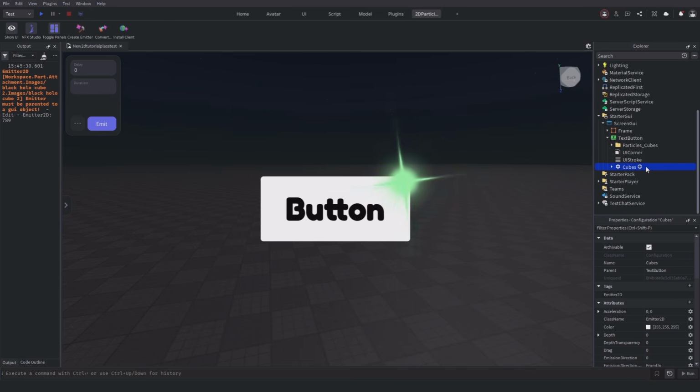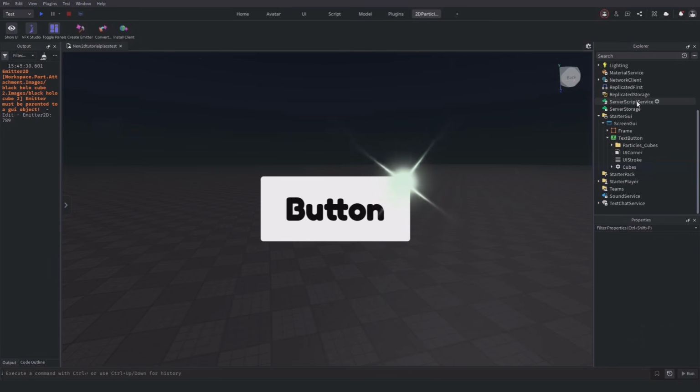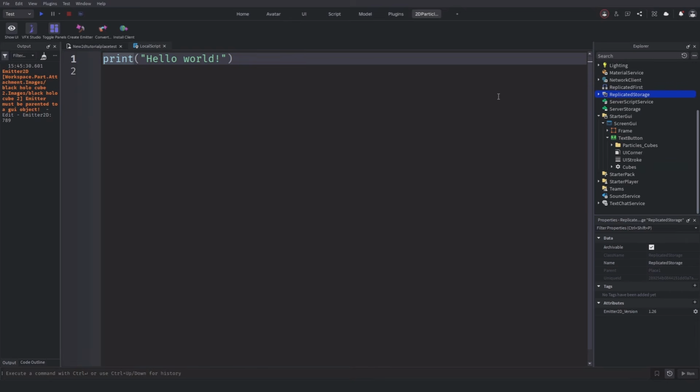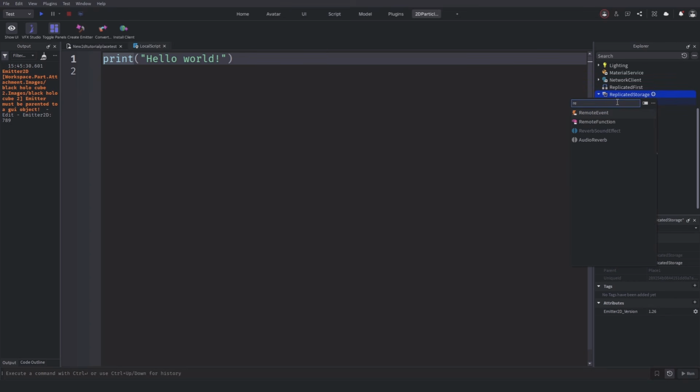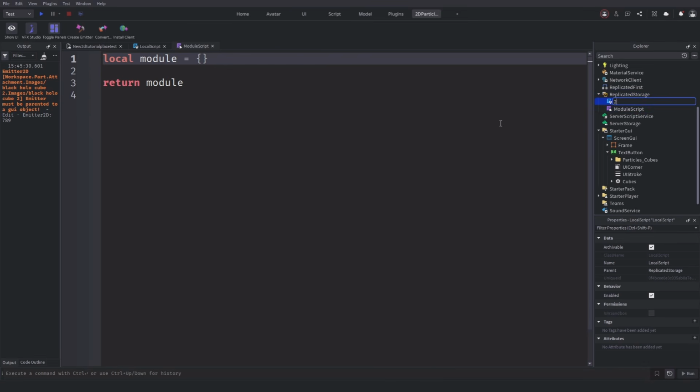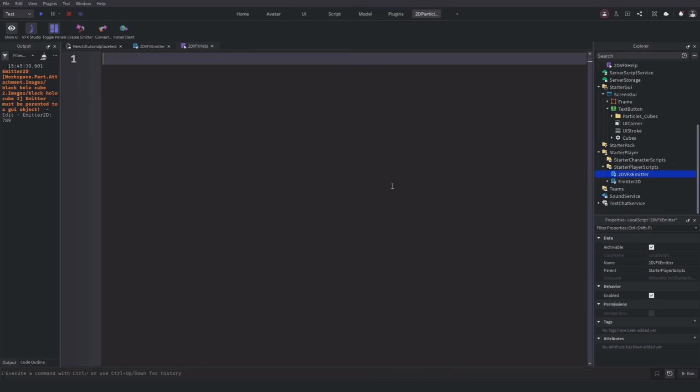So now to emit it, you'll have to use 2 super simple scripts that I put in the comments and as a model from the description if you need it. Make 2 new scripts, 1 local and 1 a module. Name the local one something like 2D VFX emitter and the module one VFX help 2D. And put the local one in starter player scripts next to emitter 2D, which is what got imported when you clicked install client at the start.